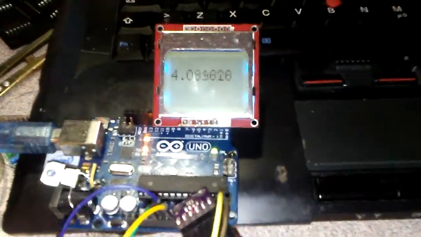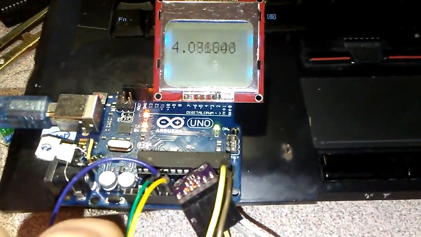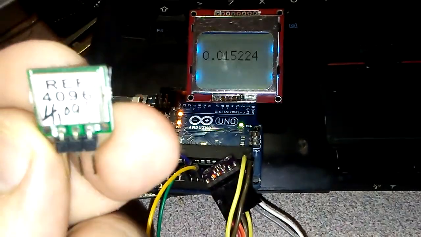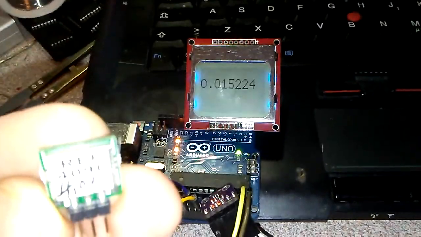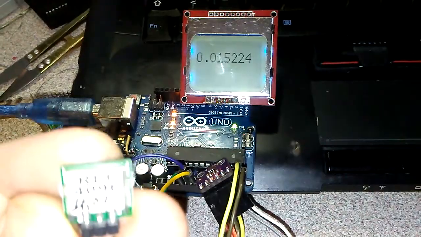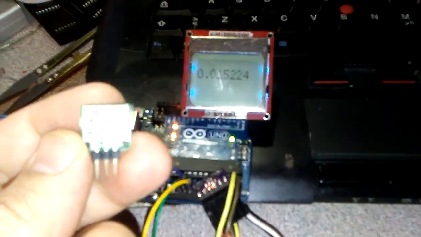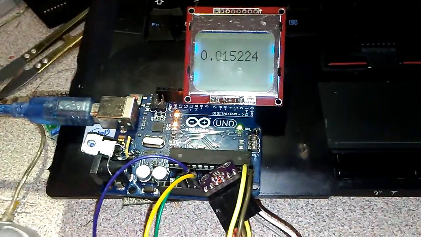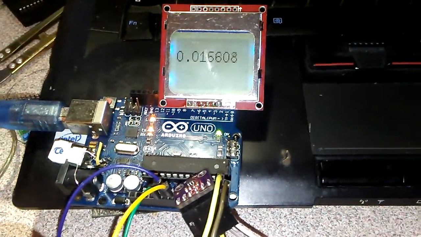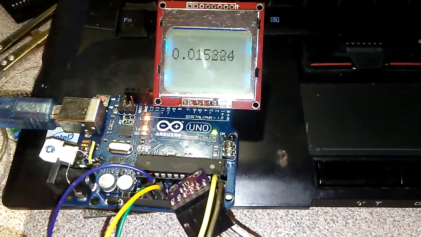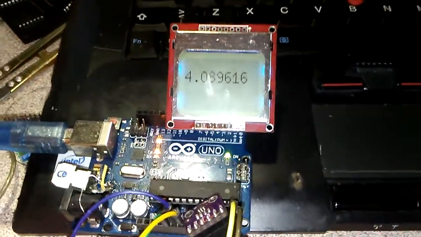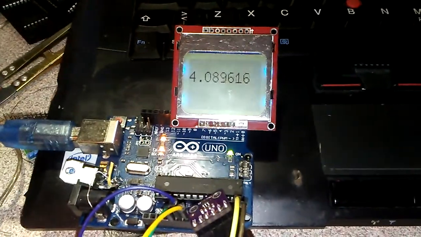This is 4.091. I will take it out to show you exactly. This is the voltage reference I ordered over eBay online, 2 box. This is 4.091. I highly recommend you order this online to use this voltage reference, for the guys who don't have high precision multimeters.